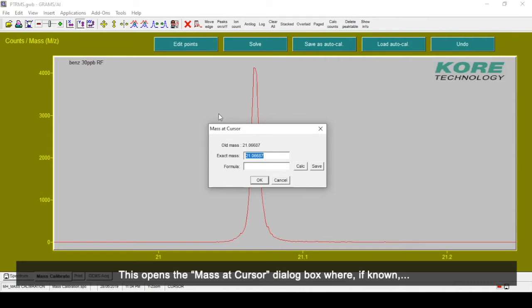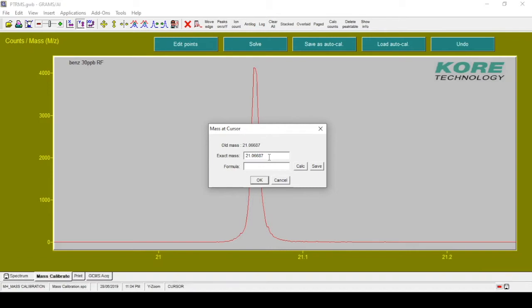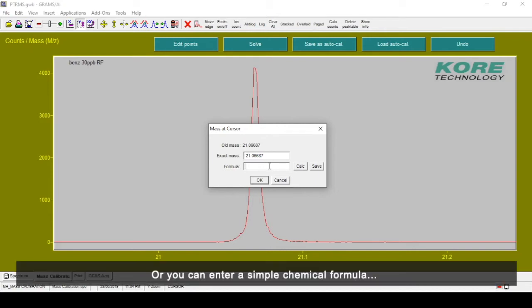This opens the Mass at Cursor dialog box where, if known, you can enter the new exact mass of your peak directly. Or you can enter a simple chemical formula and ask the software to calculate the exact mass automatically. The chemical formula must be entered using the convention of chemical symbol multiplied by how many of this element there are, then plus followed by any further elements in the compound.